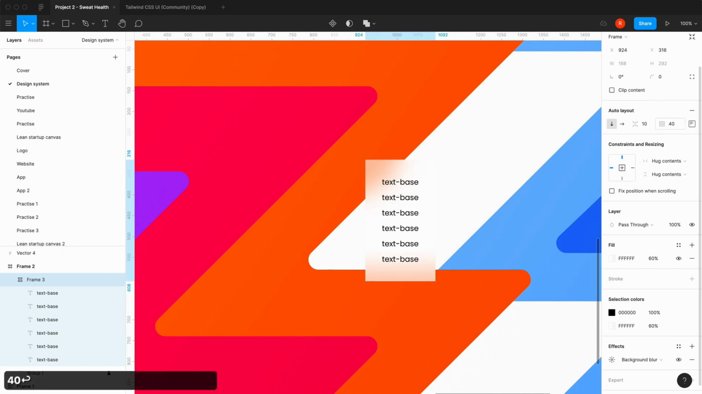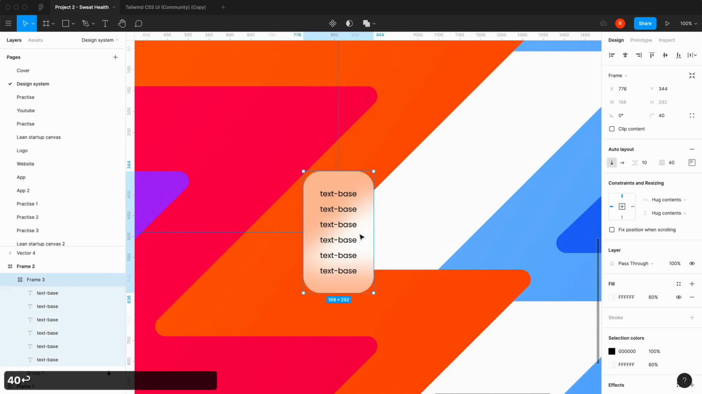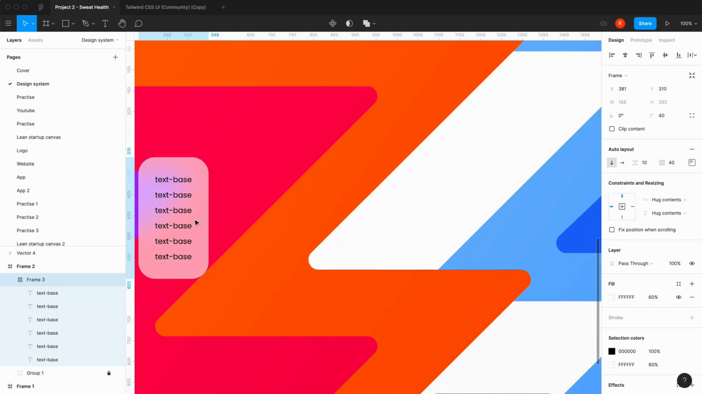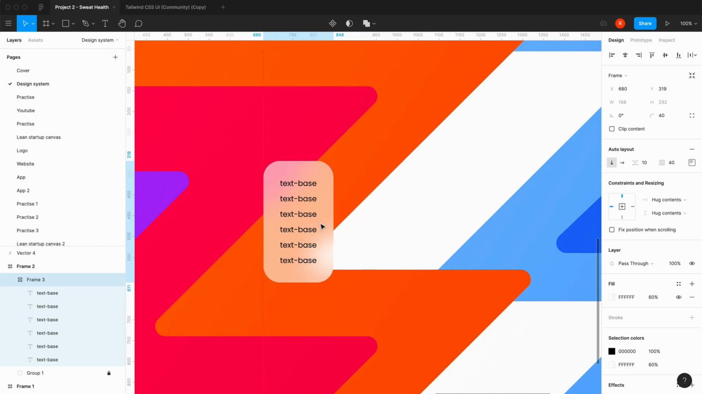and we are going to have a padding of, let's say, 40 and a border radius of 40. Okay, so that's quite nice. So you can see on the different colors it's still readable, the contrast is good.